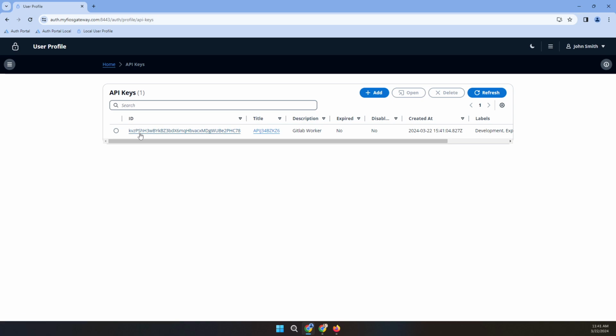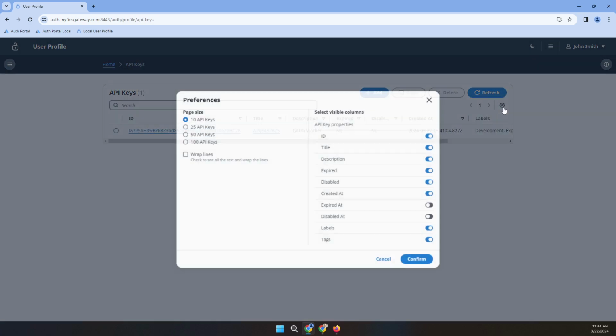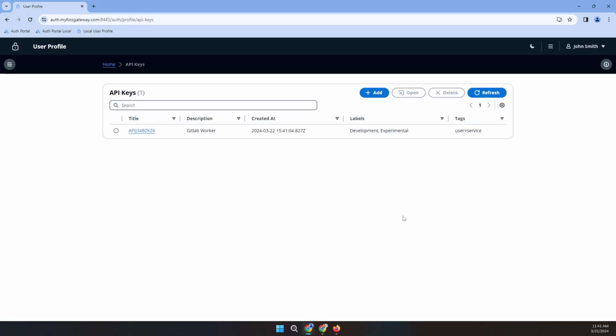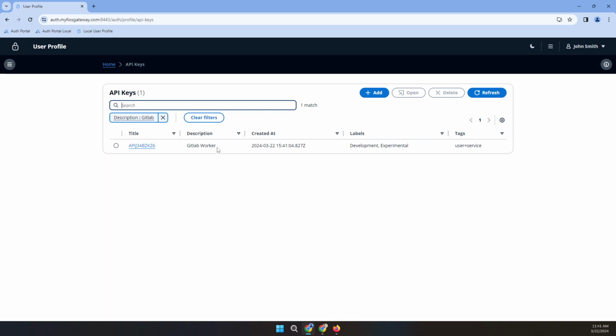You can see that there are a number of columns here. You can control columns by clicking on this gear wheel and then unchecking everything that you don't want to see. So for example, I don't care about expired or disabled, and I really want to see only title, description, created at, and some labels and tags. So now I have it. If I later want to search for, let's say, description contains GitLab, it will show me only the keys with description GitLab. I could also clear them.